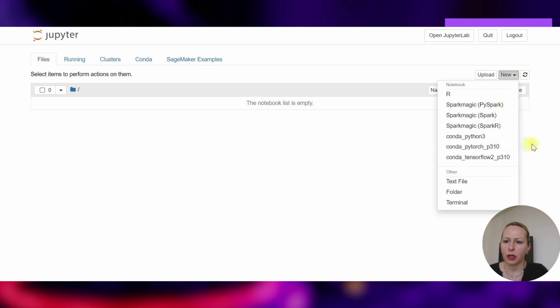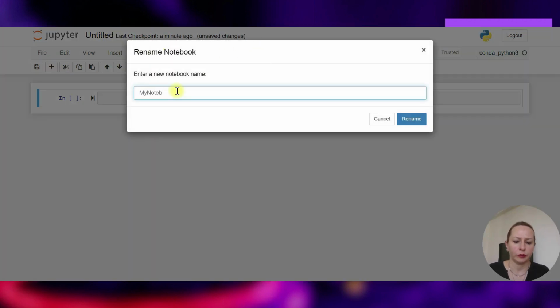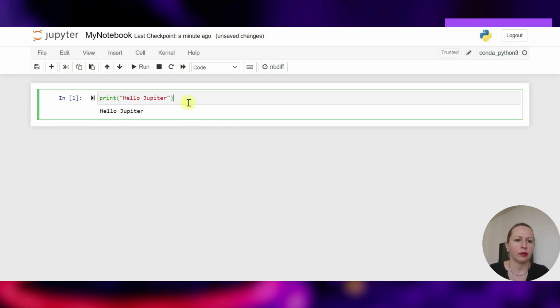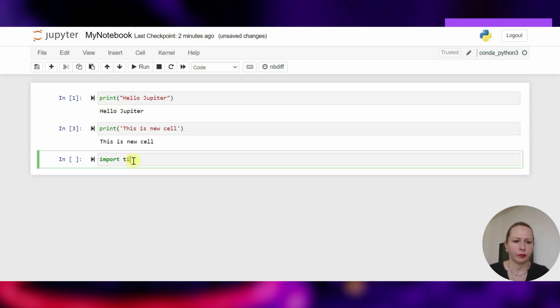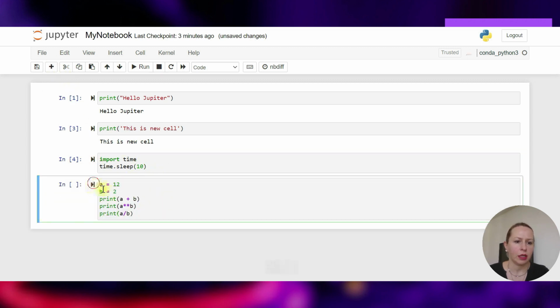Here we can create a new notebook. Let's select Python 3. Let's rename that my notebook and write the function. Let's go to a new cell. This is a new cell. And run that. Let's type import time, sleep, and run that. You can see this is still running. I am now going to add a basic algorithm and try to run that.